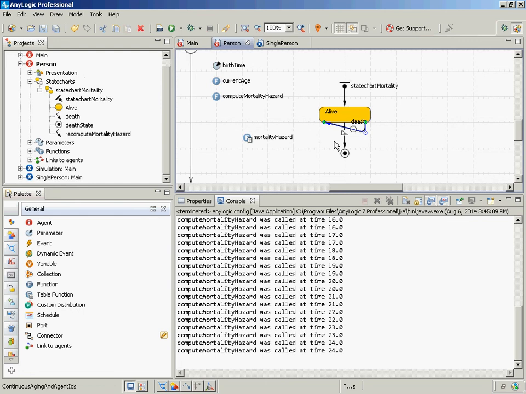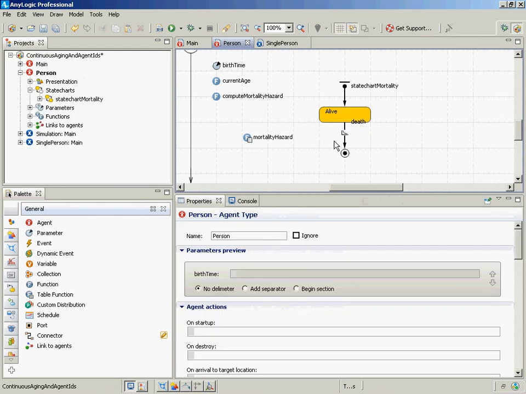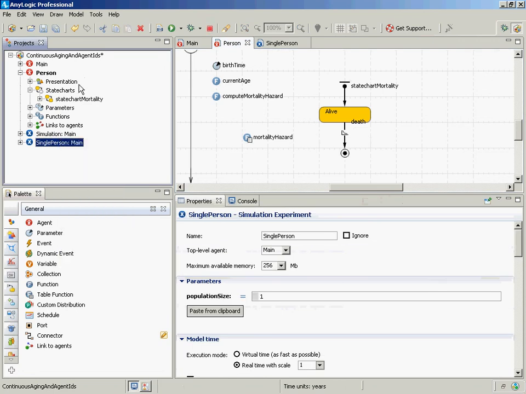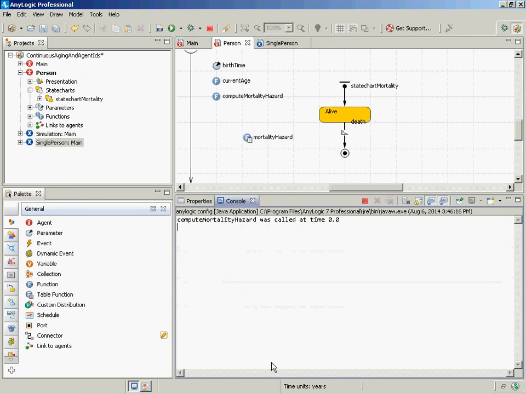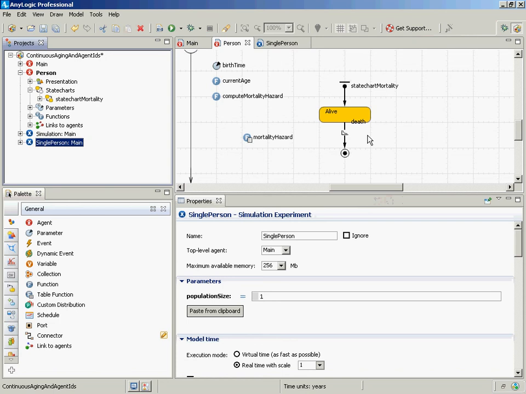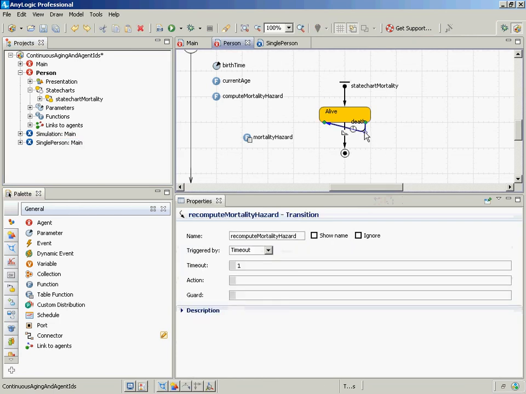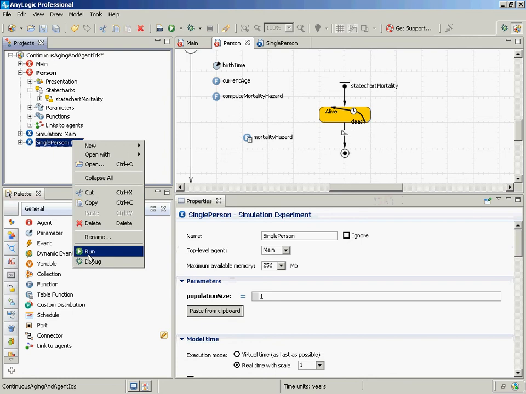Let's try it inside. I've tested in previous versions of AnyLogic, and it didn't work then. But things change, and let's try that. So single person. This is an inside transition. Oh, it is working. Nice. And it's only doing it once. That's interesting. That's a great discovery. Wonderful.